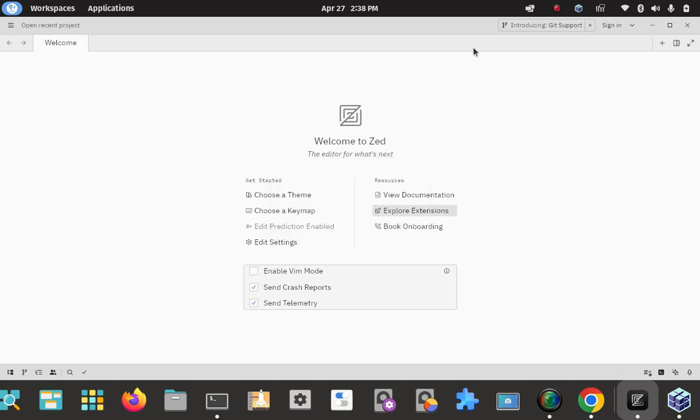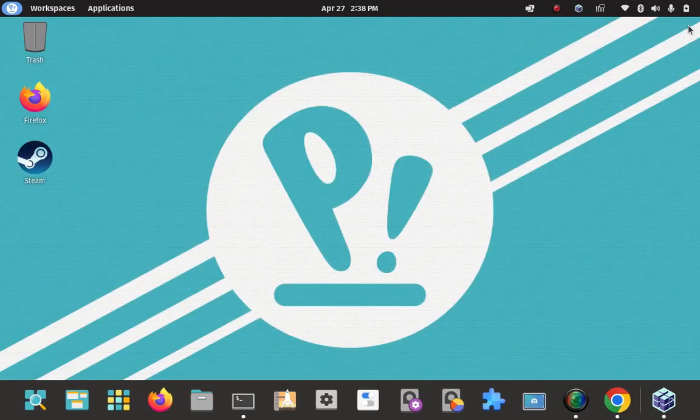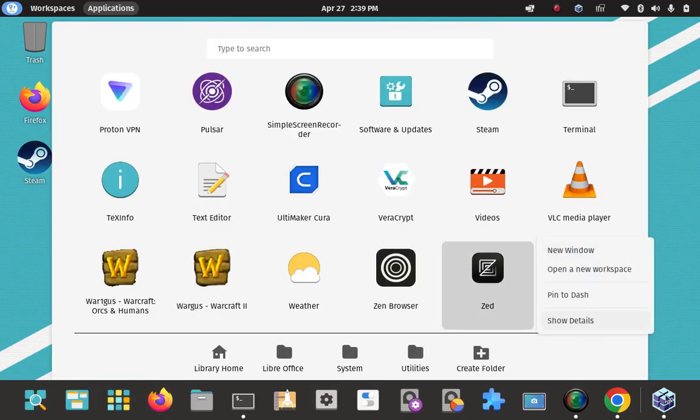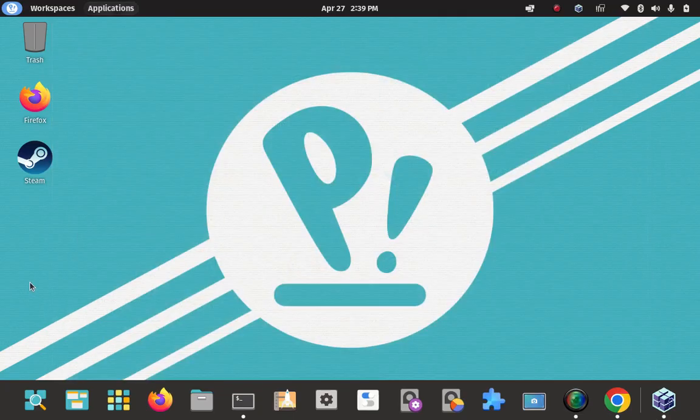So yeah, this is the Zed Code Editor here on POP, okay? So we can go ahead and X that out. And of course you can also right-click it and pin it to the dock here or whatever. So you can go new window and launch it that way.